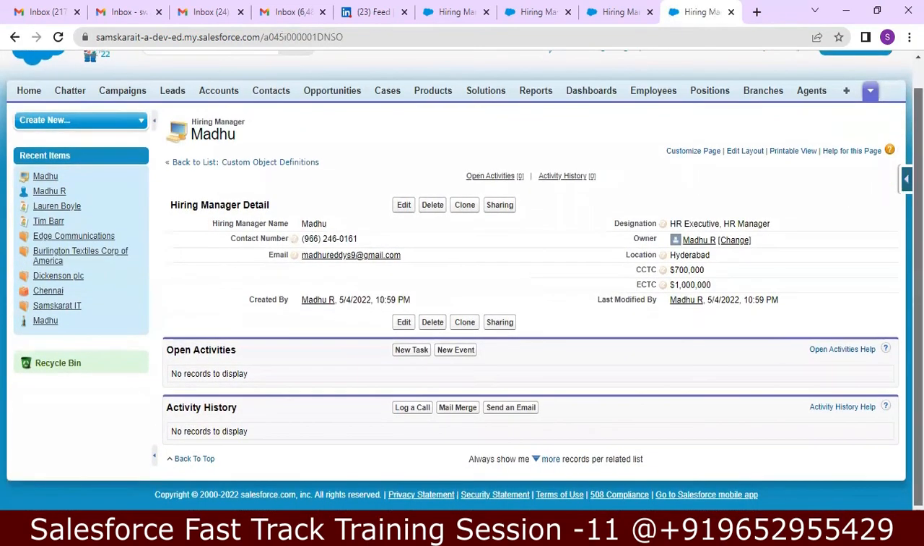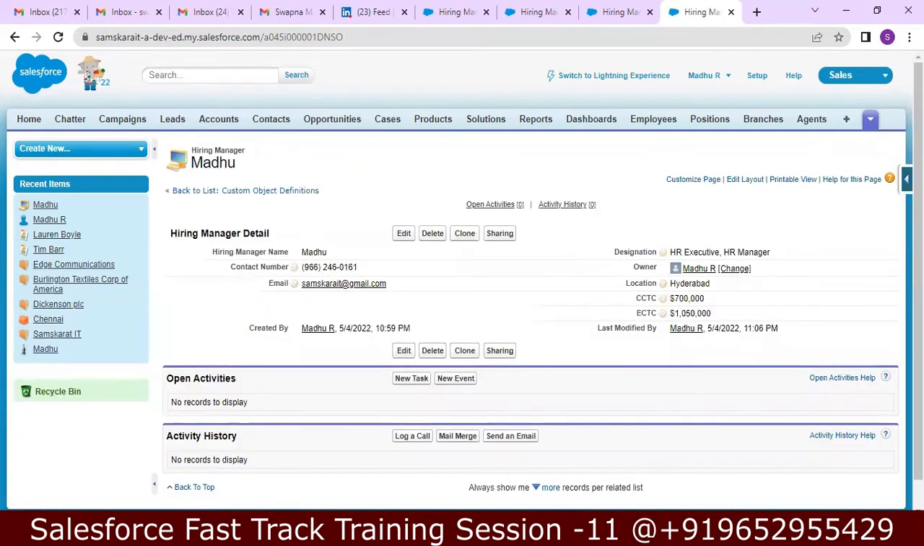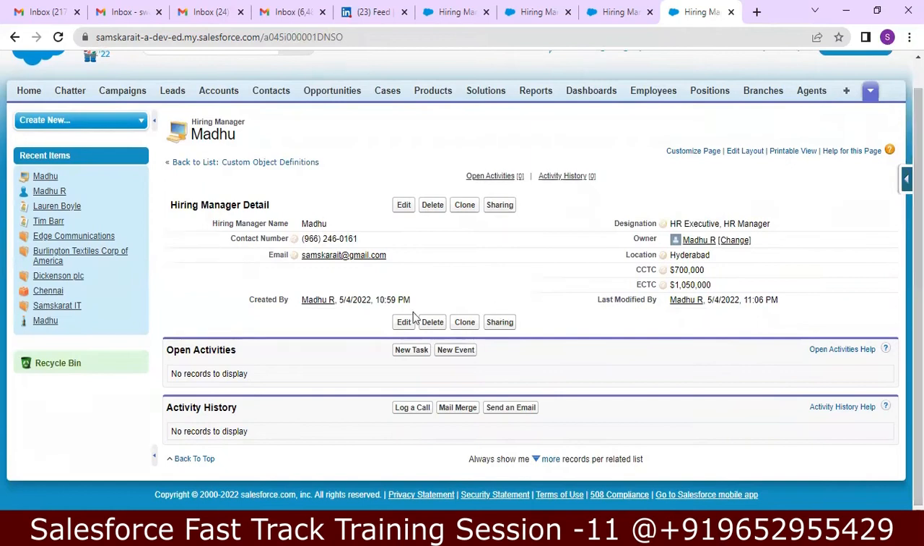Now, edit this record. I am changing the email ID to samskara@gmail.com. Then I am changing expected CTC to 10,50,000. Now just save this. Now this tracking history, where can we see it? It is not showing here. It is showing activity history and open activities, two. These are called related lists. This open activities and activity history, these are called related lists.